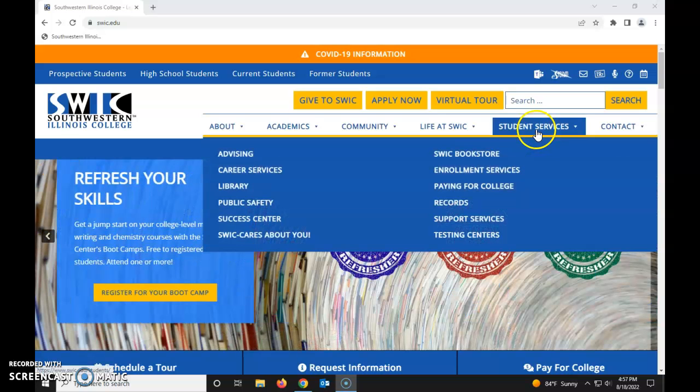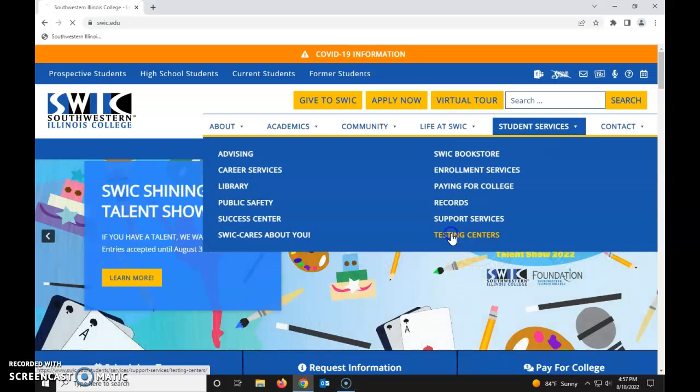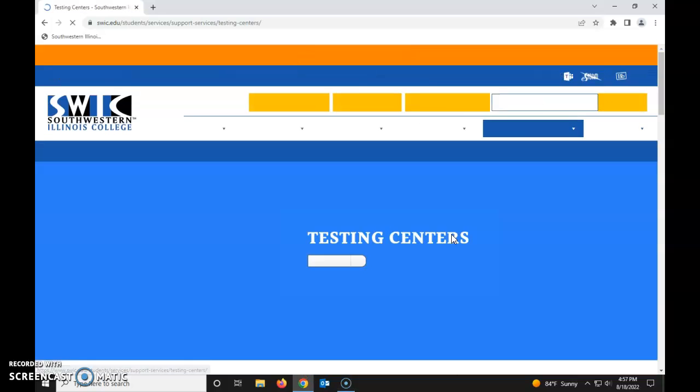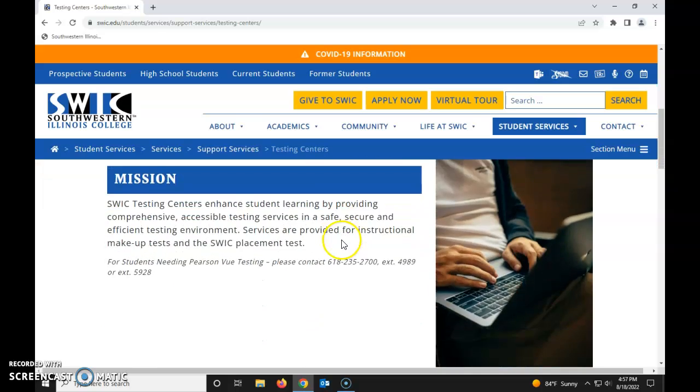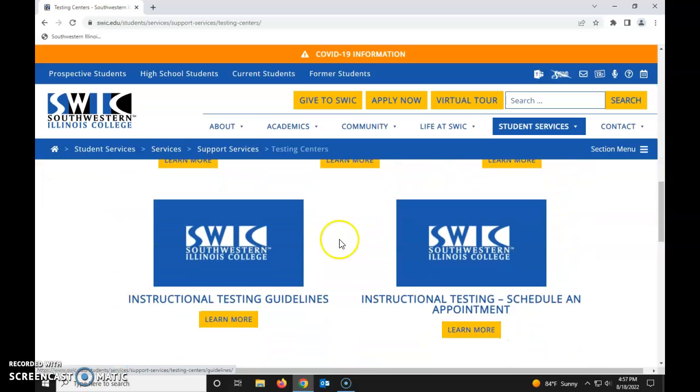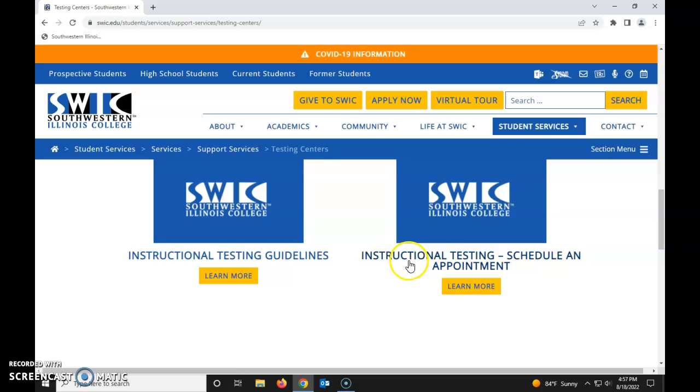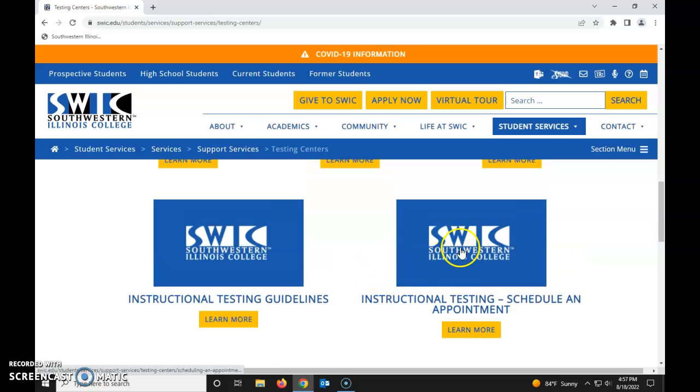I am going to go to Student Services, toggle over the name, and go down to Testing Centers and click. I will then scroll down to find where it says Instructional Testing Schedule an Appointment, and I will click.